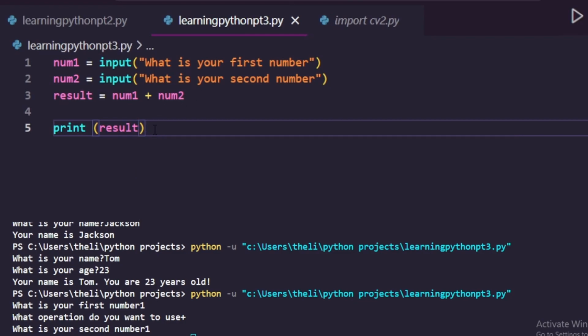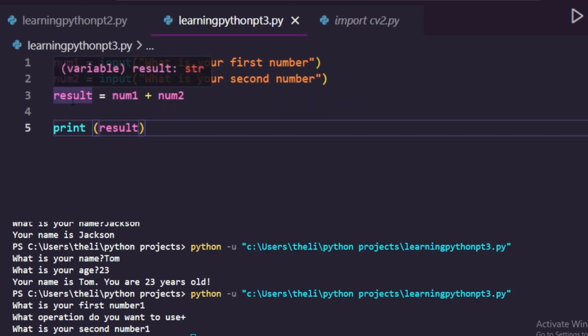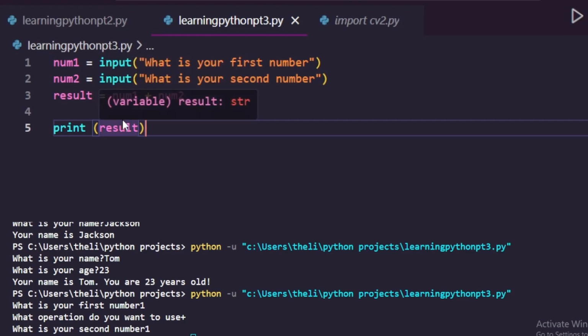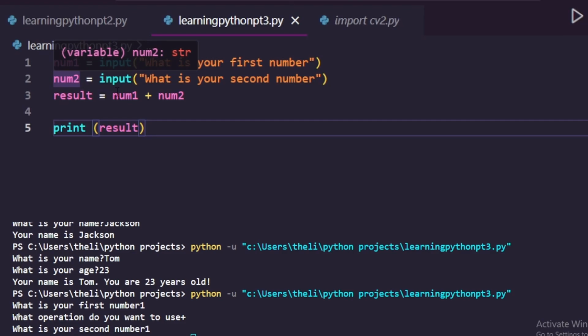But before running this code, there's an important thing to note. As we can see, if you're using VS Code and you hover over these variables, we can see what type of variable this is. As we know, inputs are grabbing strings from a user because we're typing something in, it's taking it in as a string. In Python, you can't add strings together because they're not numbers, they're strings. And so what we're going to need to do is convert, and in programming we call this casting. We're going to want to cast these into integers, so aka numbers, so that we can add them.